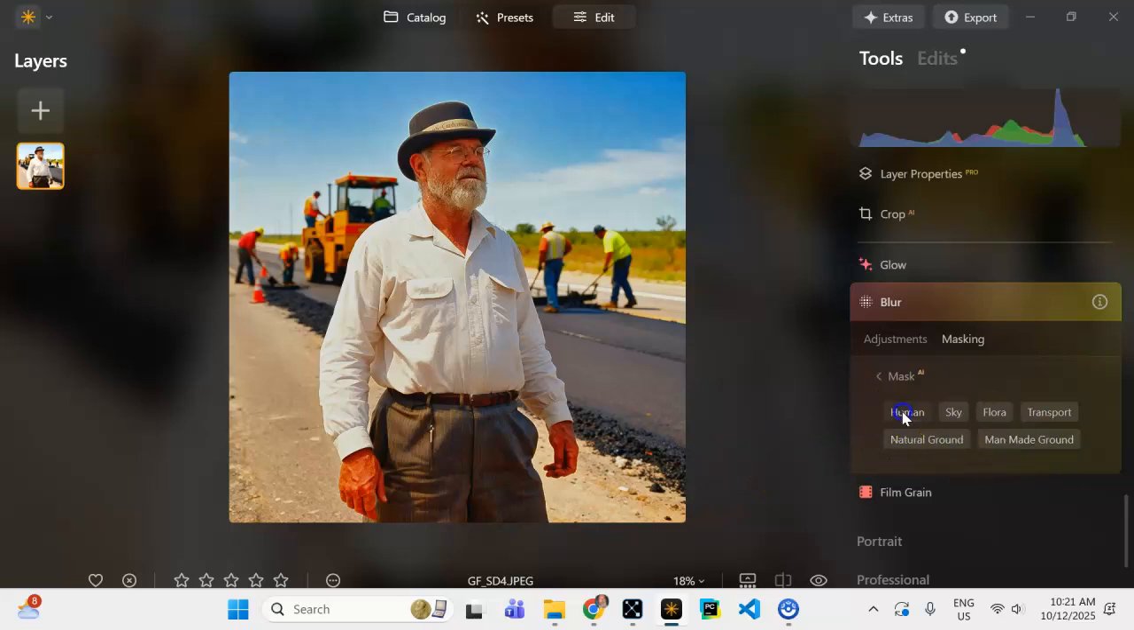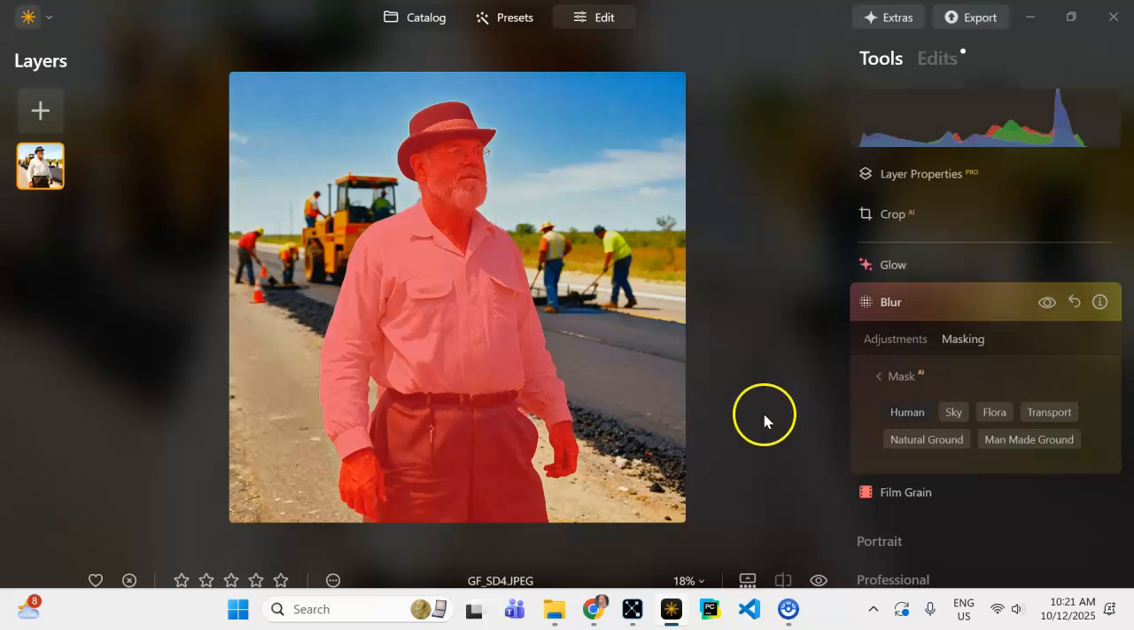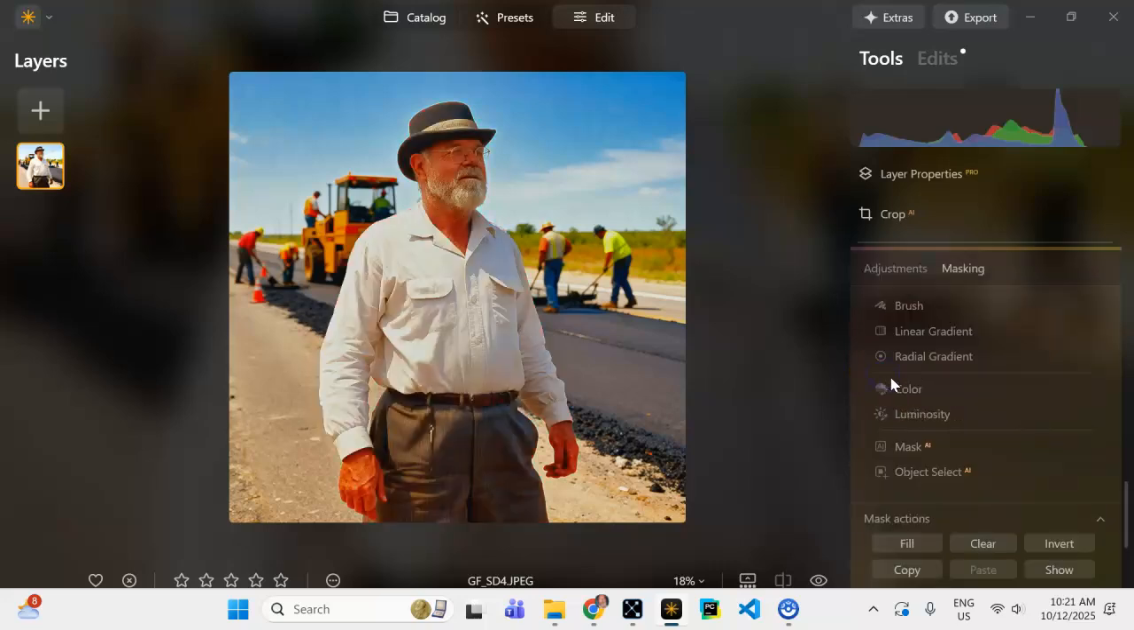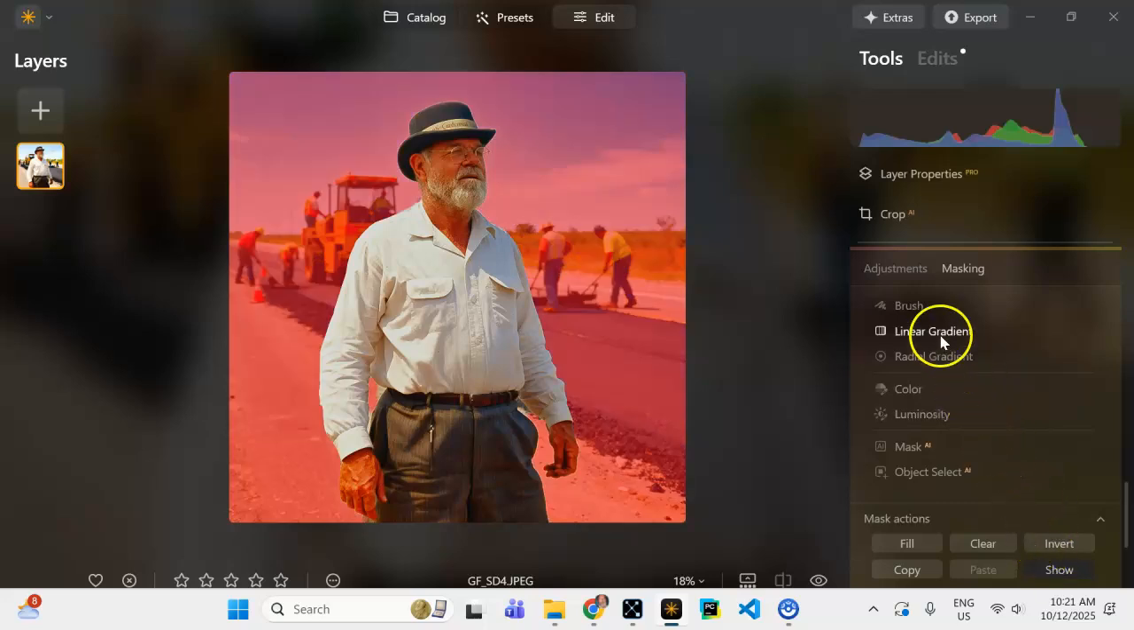Alright, so we'll pick out the human. Okay, it's got more or less the right thing. There's a little inaccuracy right here, but we won't worry about that. Okay, so we'll go back to the masking, and we'll invert and then show. So that's what we're going to do.